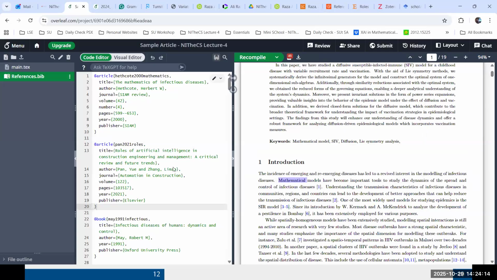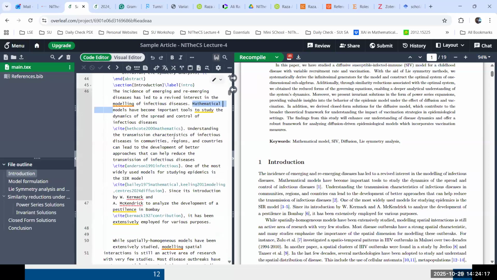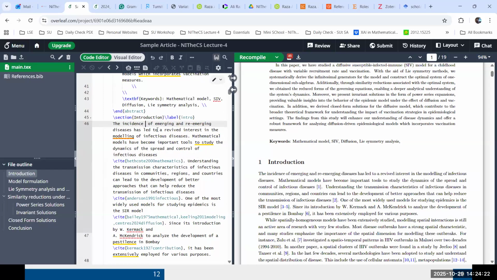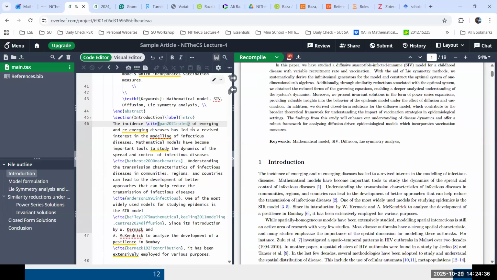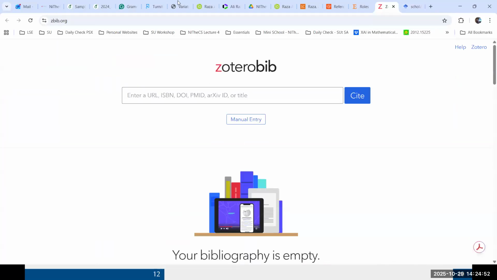So if you go to the main text, the LaTeX code for citing your article is: you have to cite this, and then your citation was this, PAN 2021 roles. Okay, if you compile this, you can see that your article is cited now here. So this is how you can generate the citation through Google, and there are many other tools as well.